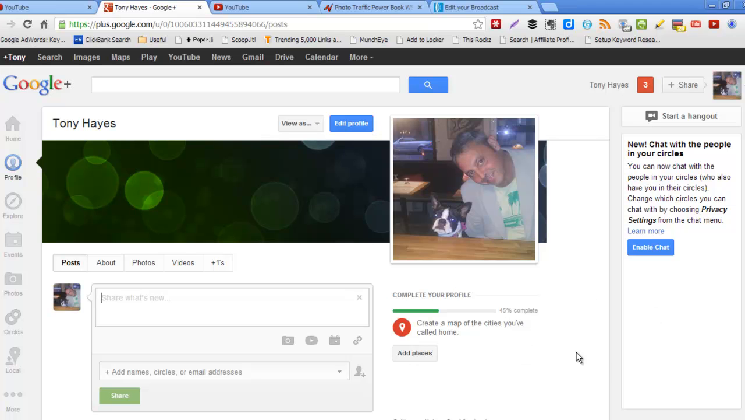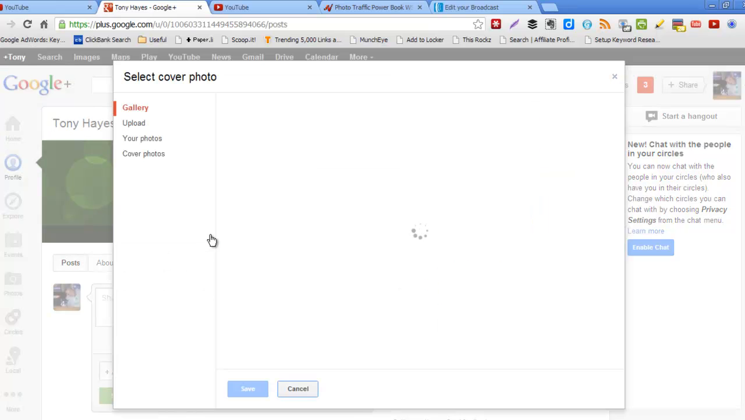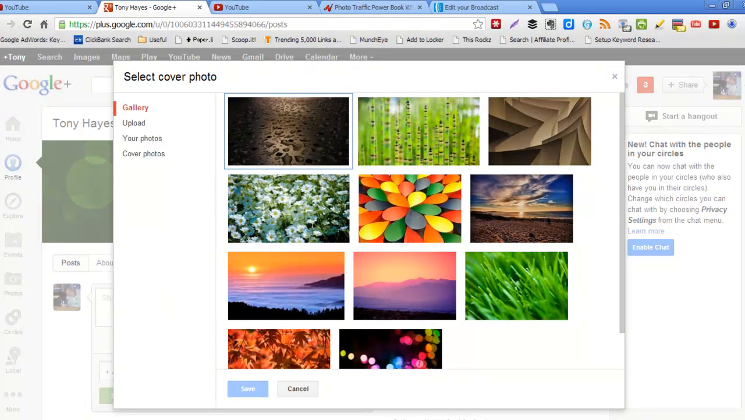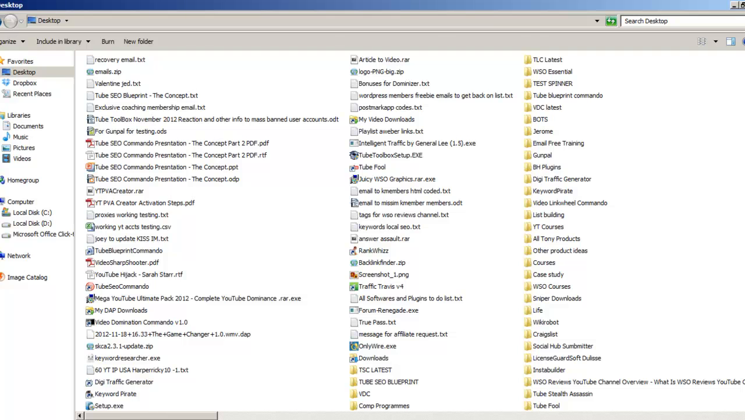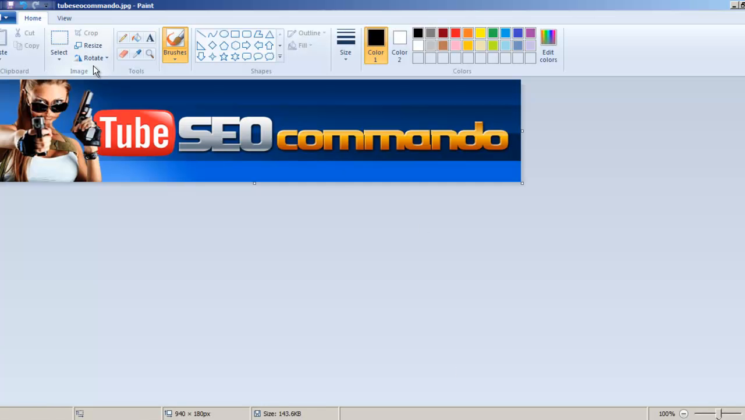Add a picture. You can get pictures from Flickr.com. You can get under the commercial license, not the commercial license, sorry, and I'll show you how to do that in a different video actually. What we can do here is just put some cover picture in here, and what I've done before is I've gone over to Paint and I just resized the picture that I had, the banner. I just resized it according to the specifications here, so I can just save that.